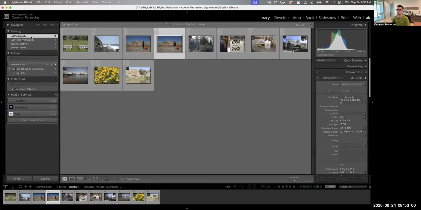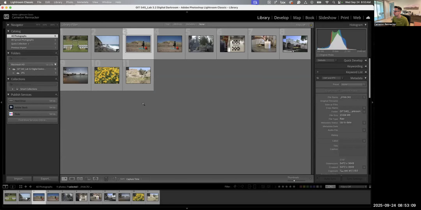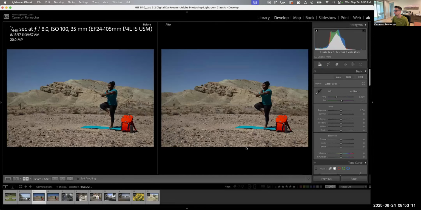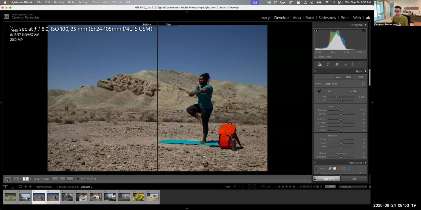That way you can see them all. So now I have two of the same images right next to each other. One is a JPEG, one is a RAW photo. This one's the RAW photo. So I'm actually going to select both. That way the adjustments that I make apply to both images.